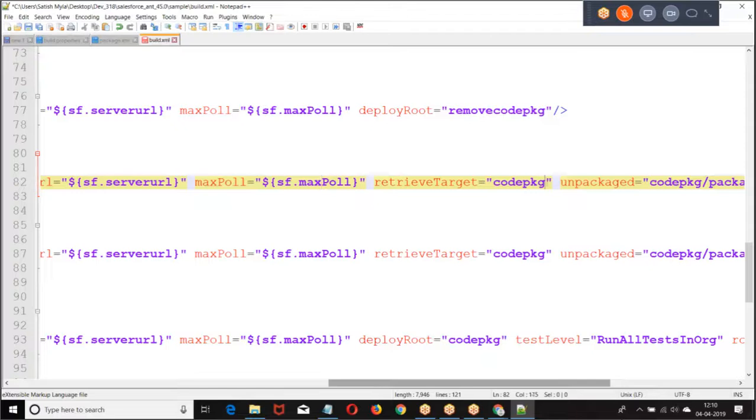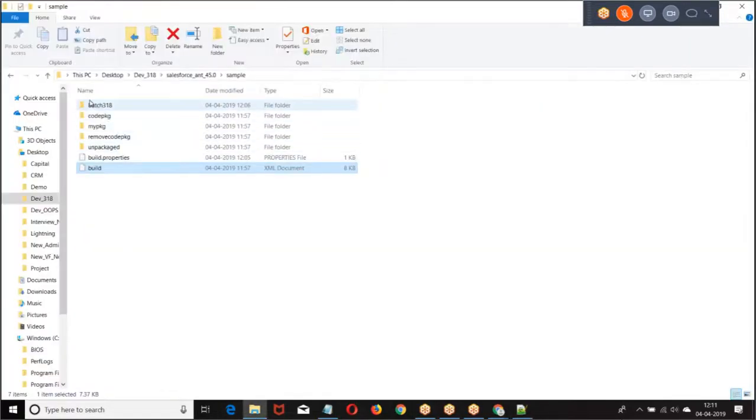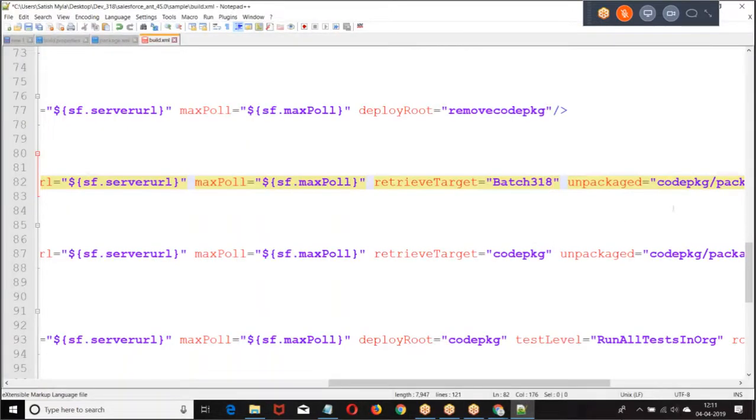Now target. Target means in which folder I want to fetch. You told me to get the code; whatever code we are getting, where should I store it? I told you, whatever code we are fetching, store it in batch 318. Now, where is the package.xml file? The package.xml file is also in batch 318. Now tell me the path of the folder in which package.xml is given. What is the purpose of package.xml? It will tell you which elements we want to retrieve, which elements we want to deploy.